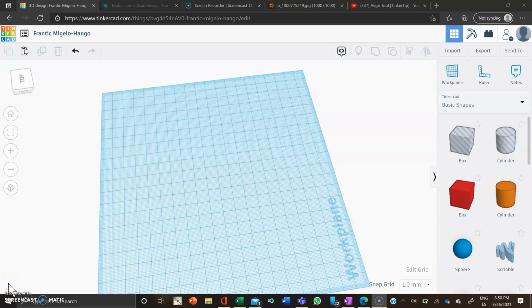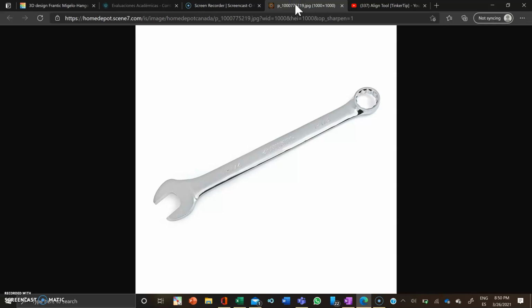In this video, guys, I'm gonna show you how to make an object that does not exist in Tinkercad. This object is not directly related to our project, but by doing it, you're going to learn how to do some things that are very important for our project. So what we're going to make is a tool called a wrench.